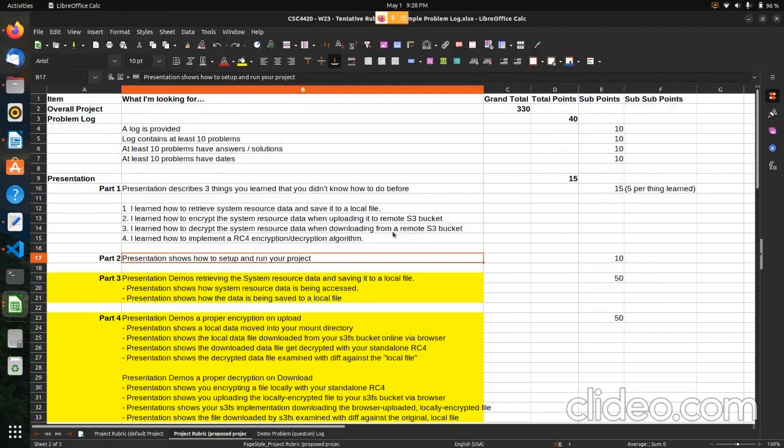In this part of the presentation, I'll first go over the things that I learned from this project. So the first four things actually that I learned from this project is that I learned how to retrieve system resource data and save it to a local file. I learned how to encrypt the system resource data when uploading it to a remote S3 bucket. I also learned to decrypt the system resource data when downloading from a remote S3 bucket. I also learned how to implement my own standalone RC4 encryption and decryption algorithm.